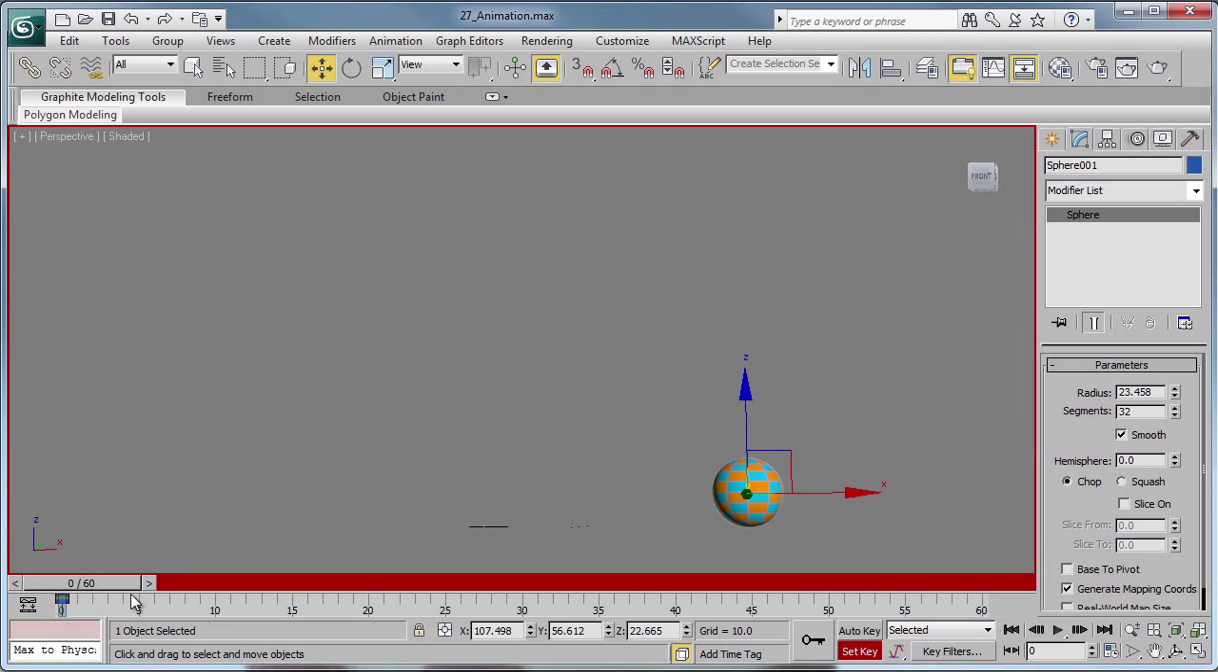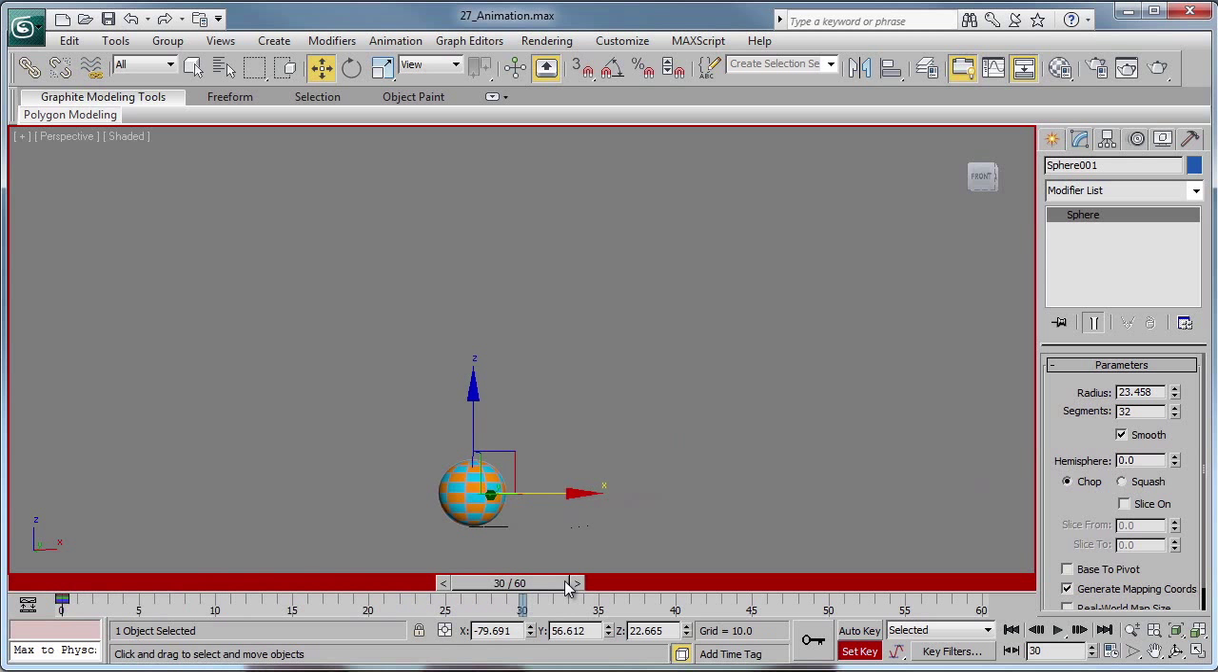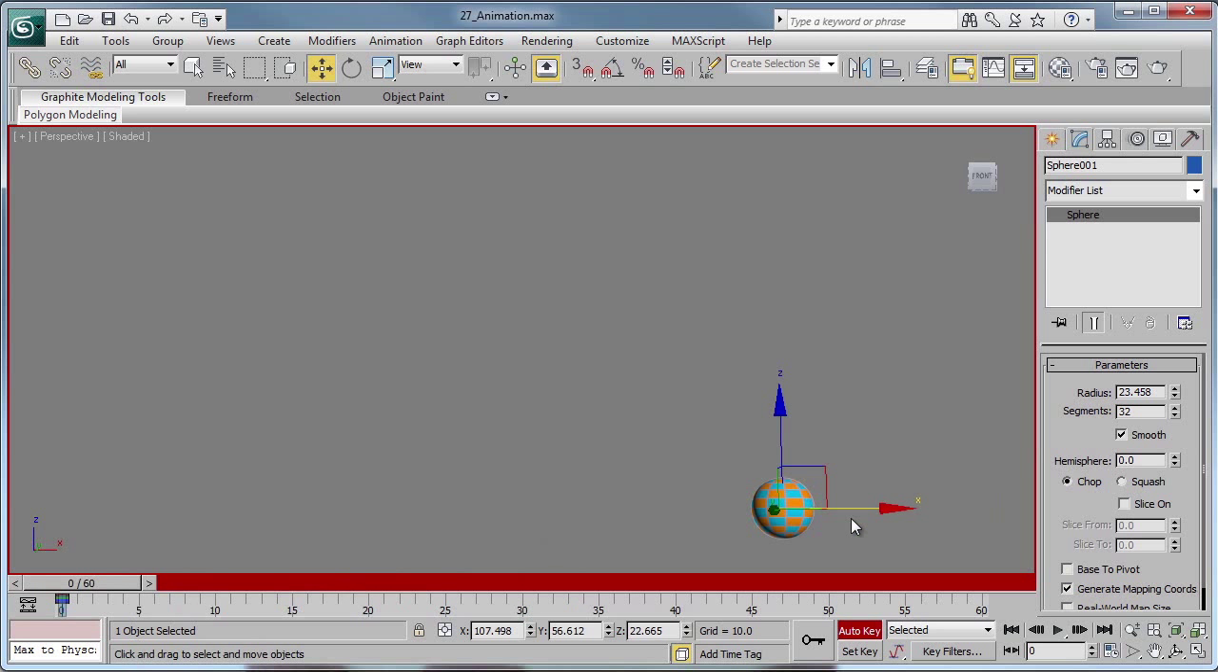So if I move my time slider, so this is our time slider over here, if I move it to frame 30 over here, I can now move the object. Now instead of doing set key every time, at this time what I can do is I can simply, let's go back, I just zoomed in. Let's go to frame 30 and turn on auto key in this case. So let's say the object is over there at frame 0, and what I'm going to do is I'm just going to go to frame 30 and move it over here.